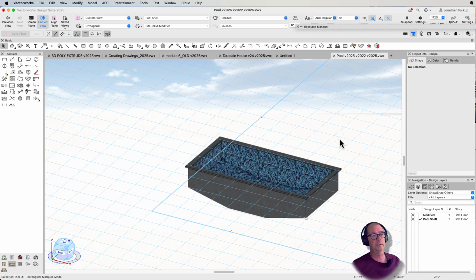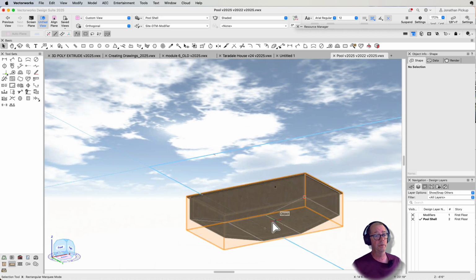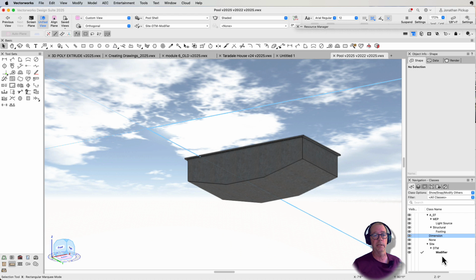I saw somebody asking about creating site modifiers for this object here. I think it's reasonably straightforward. So I'm going to do one of my tricks. I'm going to set my active class to site DTM modifier. Use my extract tool, that one, and that one.